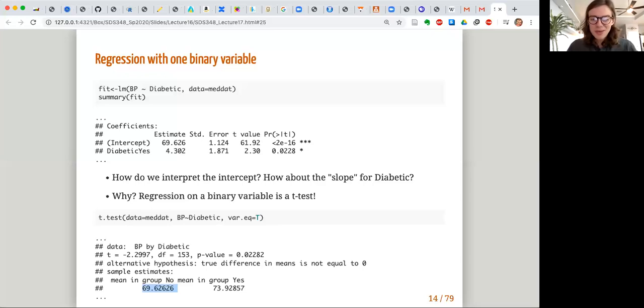Mean in group no, 69.626. So of the people who aren't diabetic, that's their mean blood pressure. You see that anywhere in the output? It's your intercept. Strange, right? So that's your reference group. The reference group is the non-diabetics. They get coded 0. They're the one that's not in the output. Diabetic yes is here, diabetic no is nowhere to be seen, so they're your reference group. So for non-diabetics, this is the average blood pressure. And 4.302, what do you think this is?